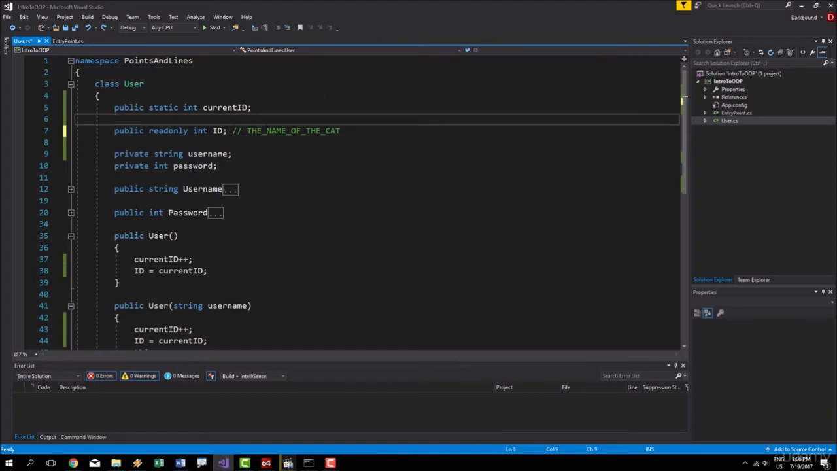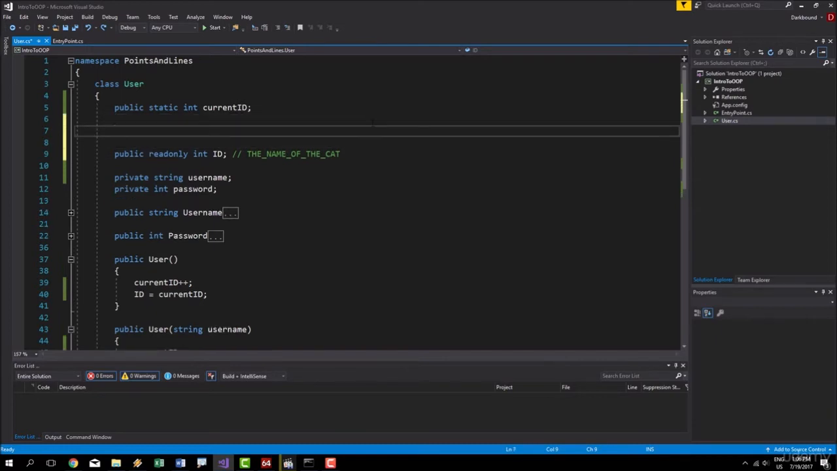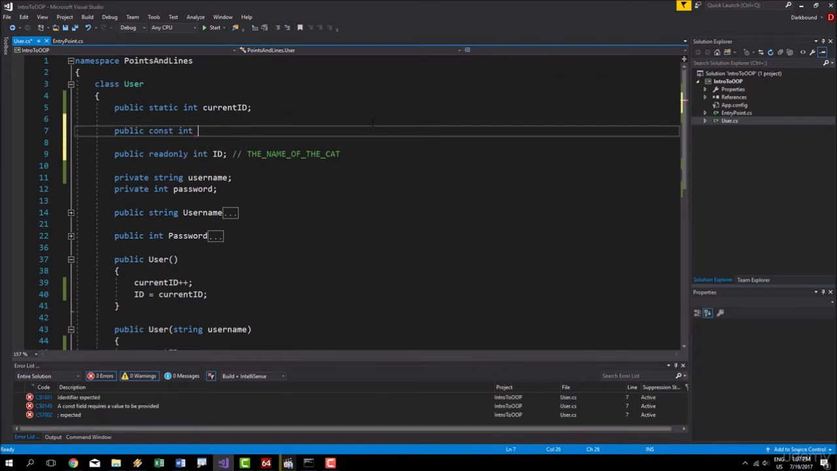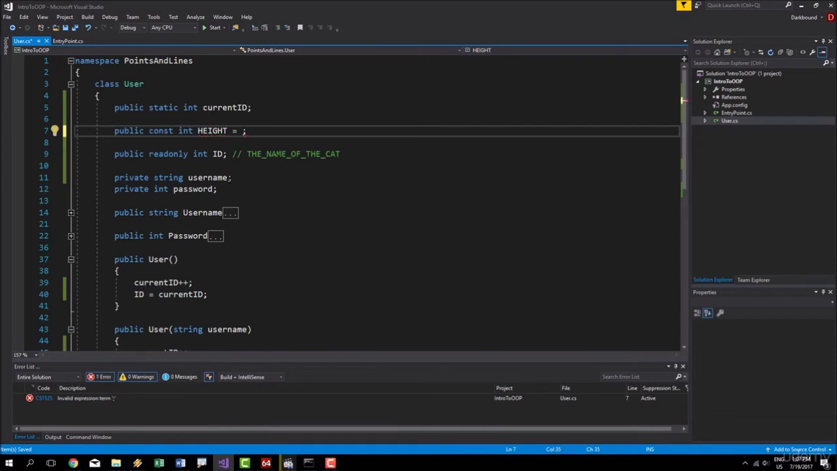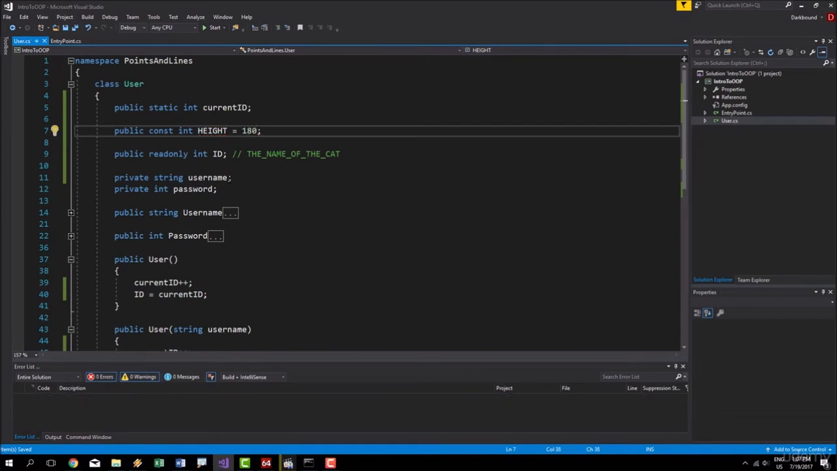Alright. The second type of constant that we have is the const constant, and this constant, public const int, for example, height, let's call it height, must get its value immediately when it's initialized. So we can't leave it like the readonly constant. You can see that the const field requires a value to be provided, which means that we must give it some value when we are creating the constant. So we can't have a constant without a value.